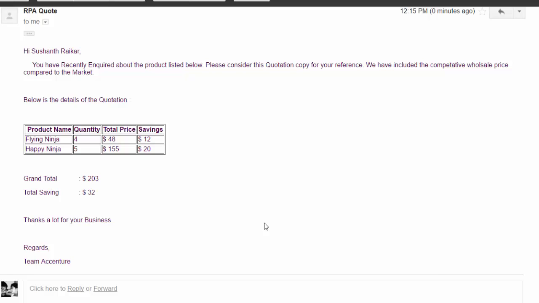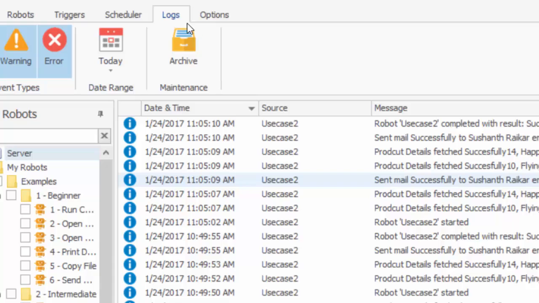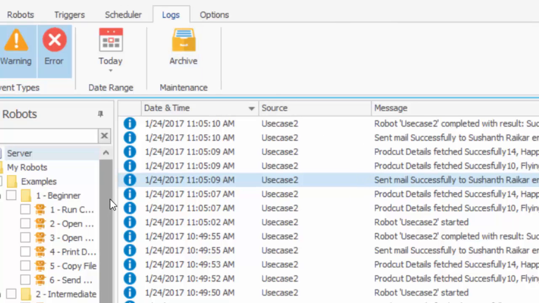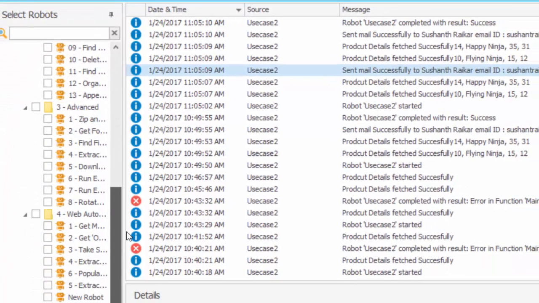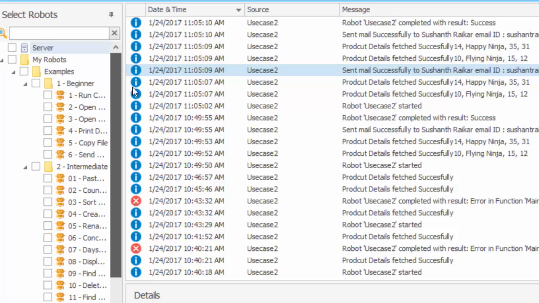So it has all the details as I mentioned earlier, like the total saving, grand total, product name, quantity, and the prices. After each execution, a log will be created in the log tab. In Win Automation, all the robots that run through the console are logged into the central log for review. You can look at the history of any or all the robots in this way.